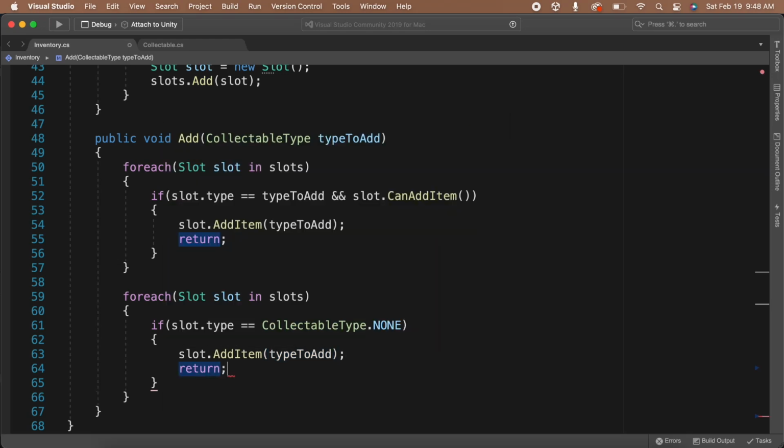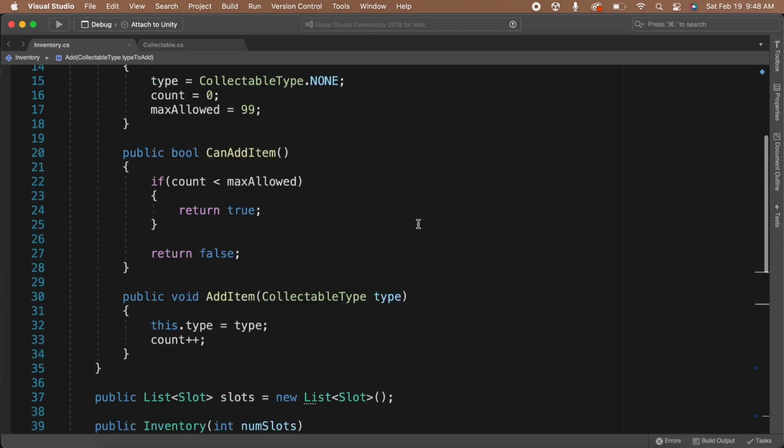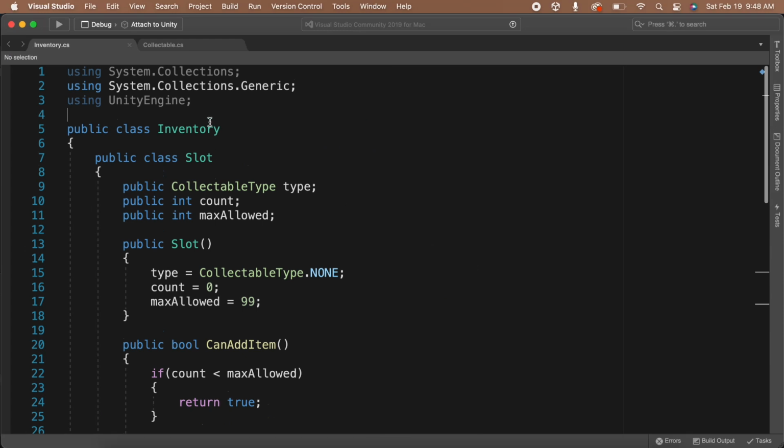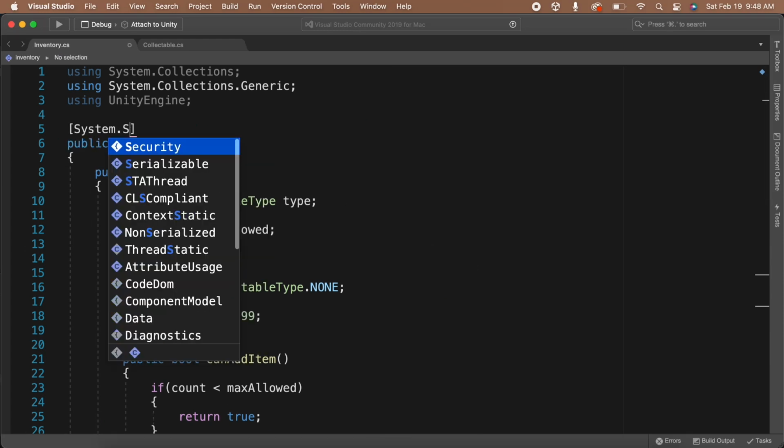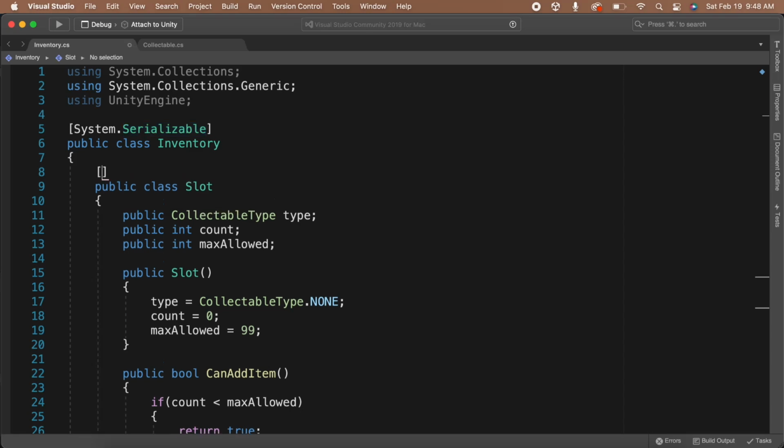There is one more thing that we need to do so we can see the inventory in the inspector in Unity. We need to make the class serializable. Above the class definition, let's add the System.Serializable tag. Let's also add one above the slot class as well so we can see all of the slots in the inspector. Save the script and open your player script.